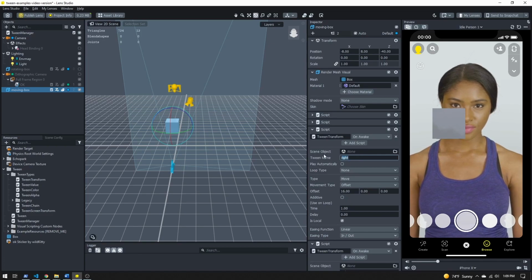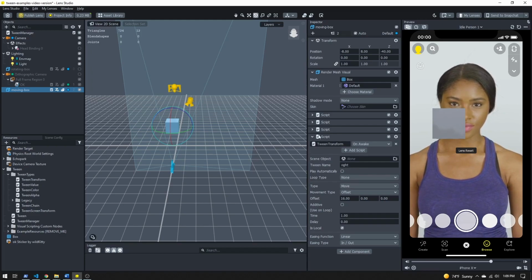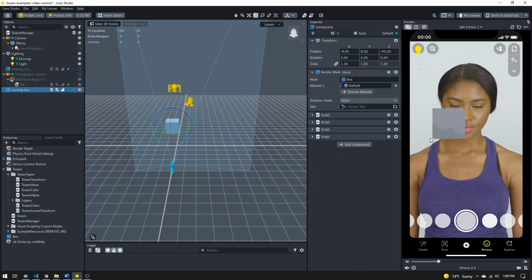And for our up motion, our X we want 0. We want to go 16 up. Then our down motion, make sure you're renaming all of these as well. We want 0 in the X and -16 going down. All right, so those are our 4 tweens. So let's go ahead and chain them together.